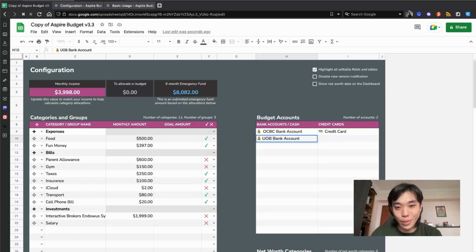Honestly, I don't have accounts with these two. I don't know why they came up, but anyway, this would be the OCBC 360 maybe. How many credit cards do you have? Yeah, so it really depends on how many credit cards you have. Let's just key in here, and then maybe whatever, Amex, KrisFlyer, I think that's what it's called.